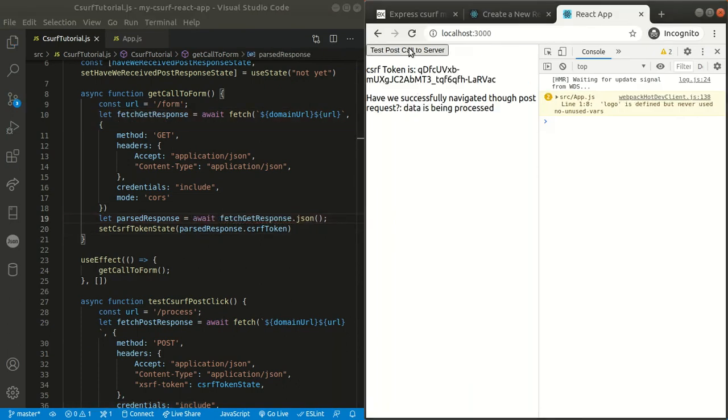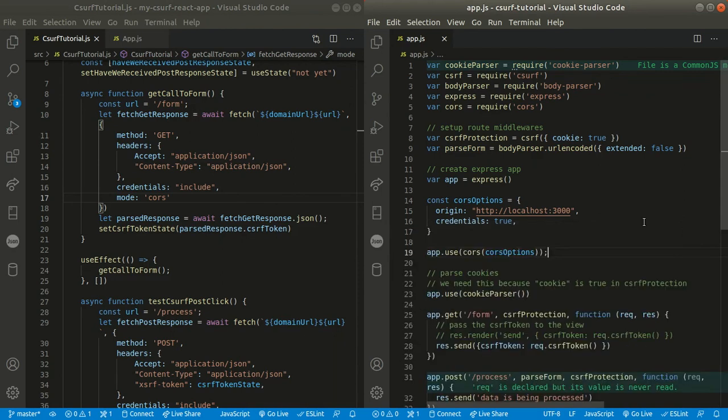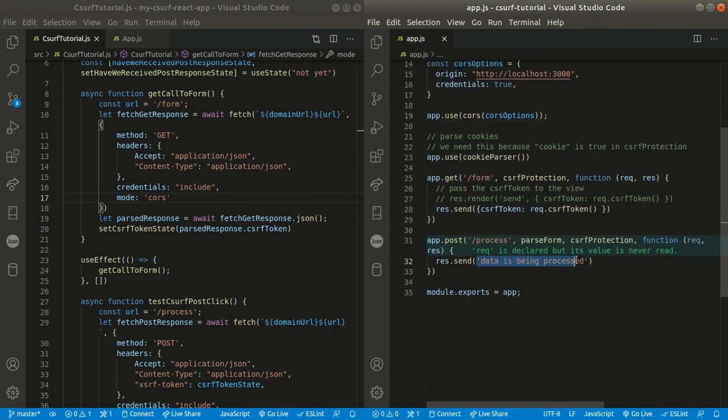Okay, and now let's test, and data is being processed. Great stuff. So, I mean, let's just confirm that in the back end and show you on line 32, data is being processed. There you go, that's what we're receiving. The middleware is working, the tokens are doing their job.